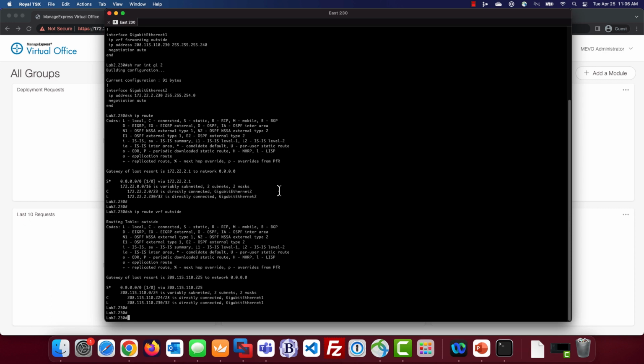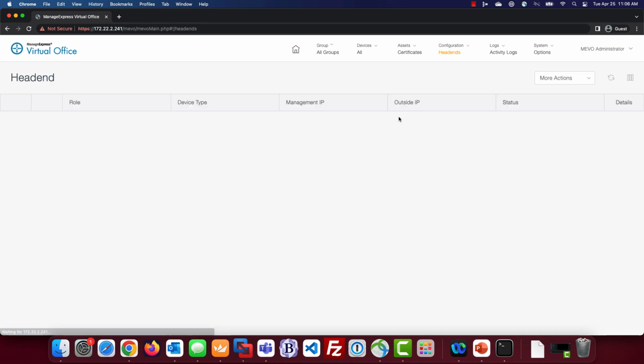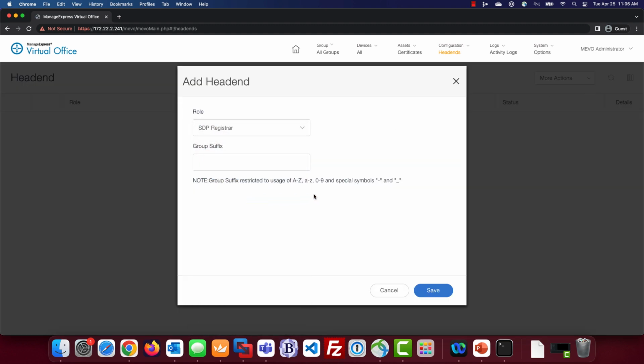So that is that, but we will take care to put some security on this device when we push our templates to it. So let's head over to MEVO, and now that we know how our device is set up, let's go to Configuration Headends, and let's start with an SDP. So I'll do more actions, add SDP registrar. This group suffix field is used if you're creating multiple entries. In this case, we're only creating our one, so I'm going to click save.